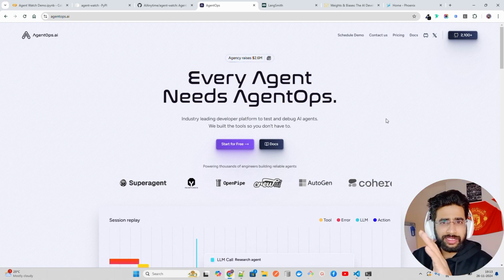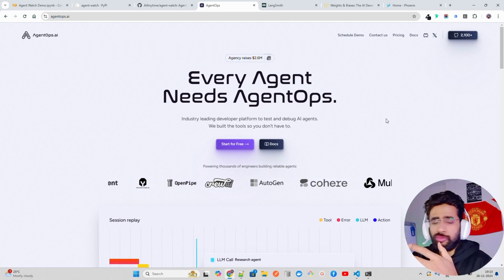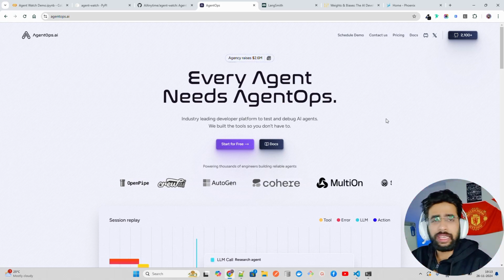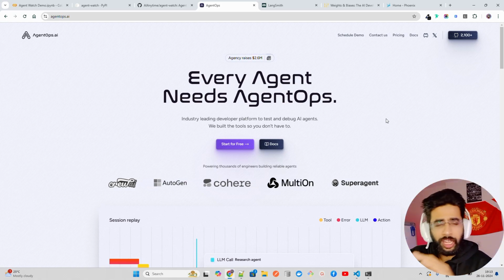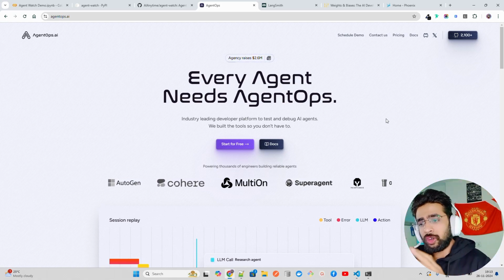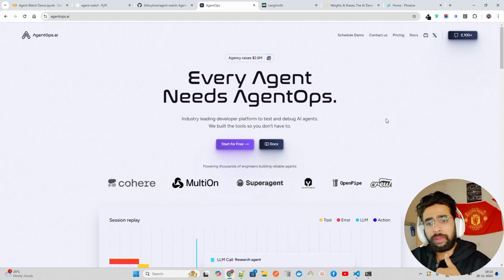Nothing against these things, guys. AgentOps, Langsmith, Weights & Biases, Phoenix, these are all good. Everybody is doing some kind of business or they are helping the community, all fine.